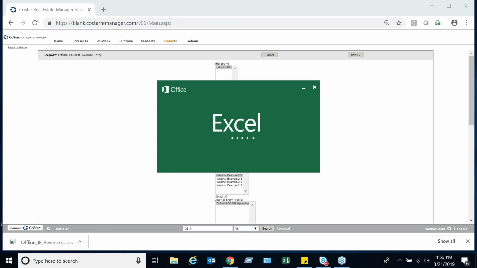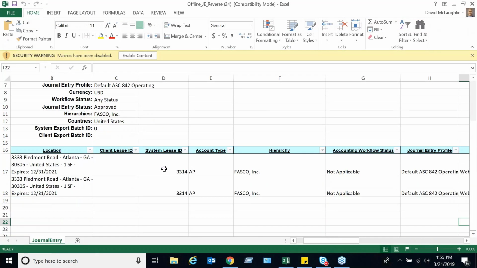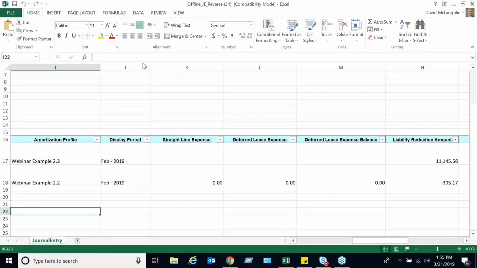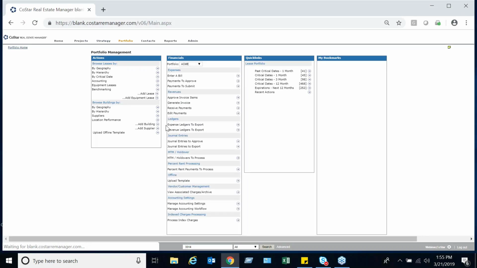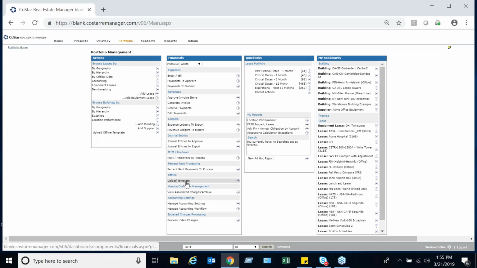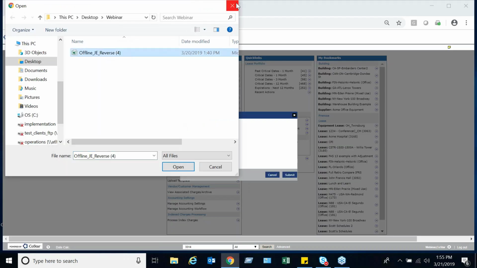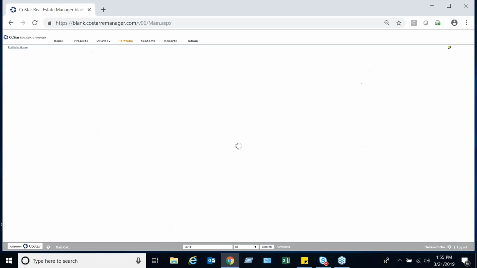So pull my criteria up. Make sure my system lease is correct. Make sure that it's February. Perfect. So I'm going to save this. And I'm going to go back to my portfolio homepage. I'm going to upload that template. All right, I'm going to submit that. Go back to my lease.